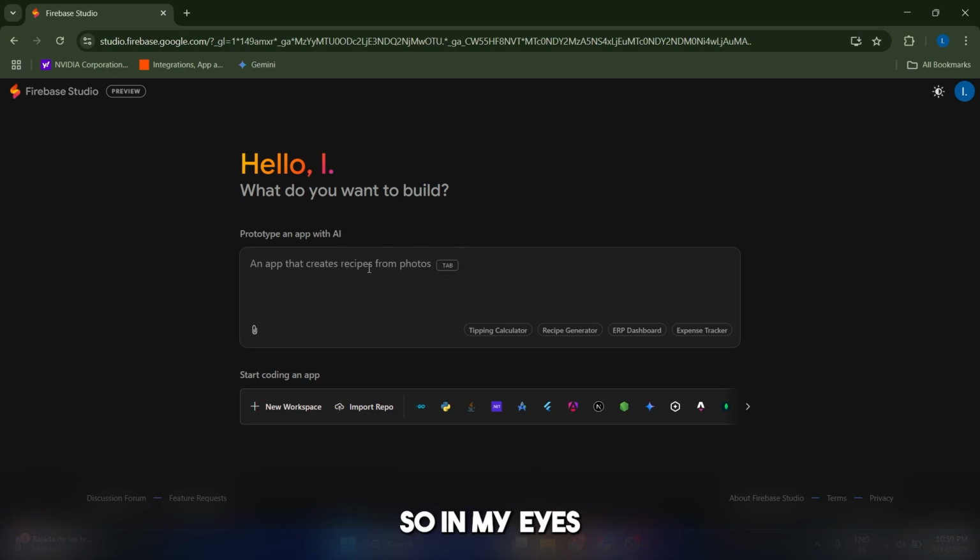In my eyes, we have two different kinds of things. In Firebase Studio, we have the prototype section, which is going to allow you to create an app using natural language in a matter of just seconds or minutes. And we have more like the coding assistant, which is going to help us create a project from scratch, but put in a little bit more work, and it's going to be ideal for those of you that know some coding. Now let's start actually with prototype an app with AI, which I think is the easiest one, of course.